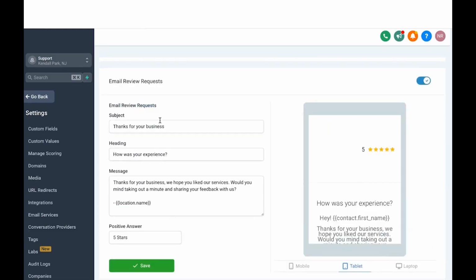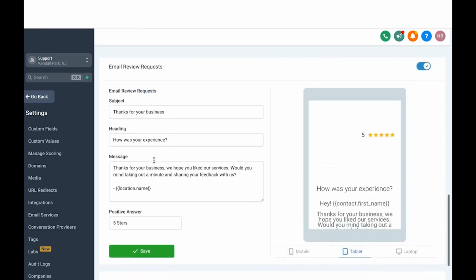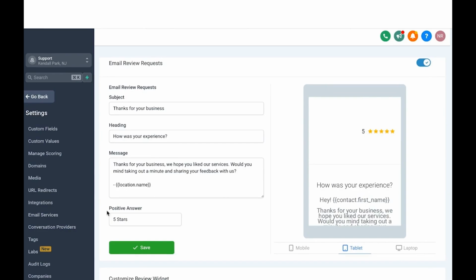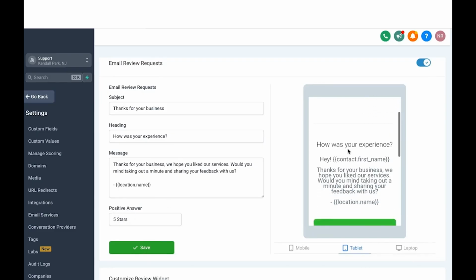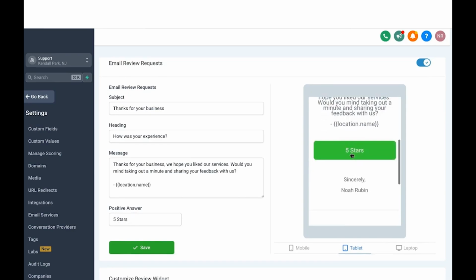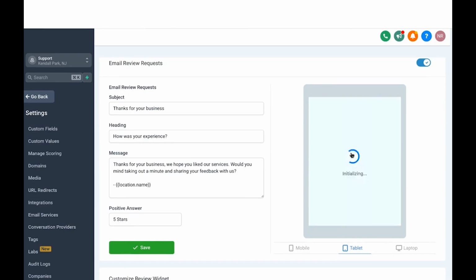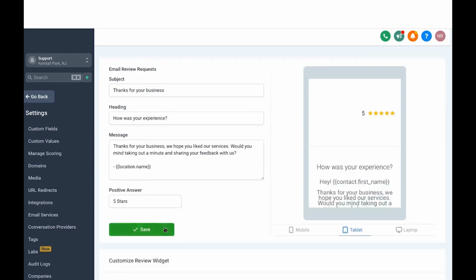And you can do a similar thing with the email review requests. However, there's another field in the email section which is pretty cool. This is like a button that will prompt people to think about if they had a good experience. And you can title that button right here. Click on the button in the email and it will take you to the review request. Once you're satisfied with the settings, hit Save, and then we're done.